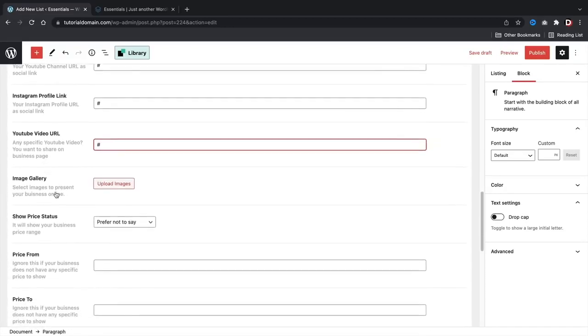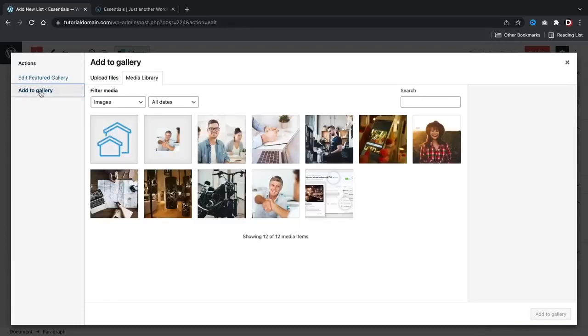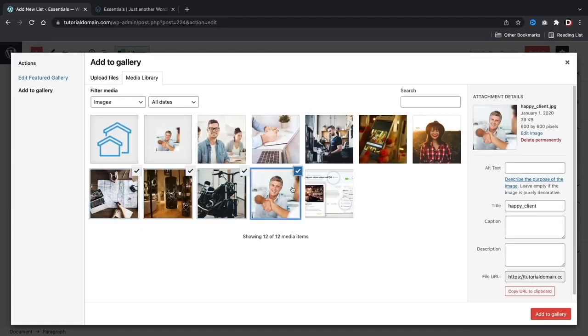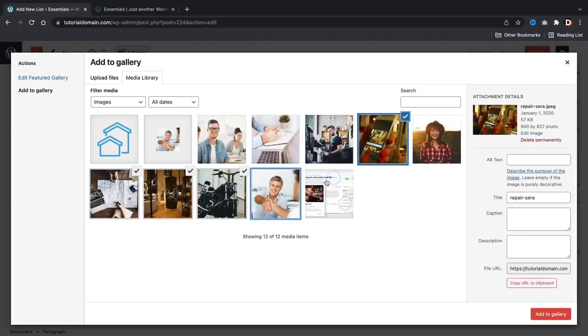Here we have the image gallery, right? So select the images that represent your business online. So here I'll click on Upload Images, and then we'll click on Add to Gallery, all right? Now, I'm just going to use these demo images just to follow along in this video, but you guys should get your own images for your websites, right? So I'll go ahead and actually grab this phone right here, right? These ones right here. I won't use this guy. There we go. So we have those 4 images, right?